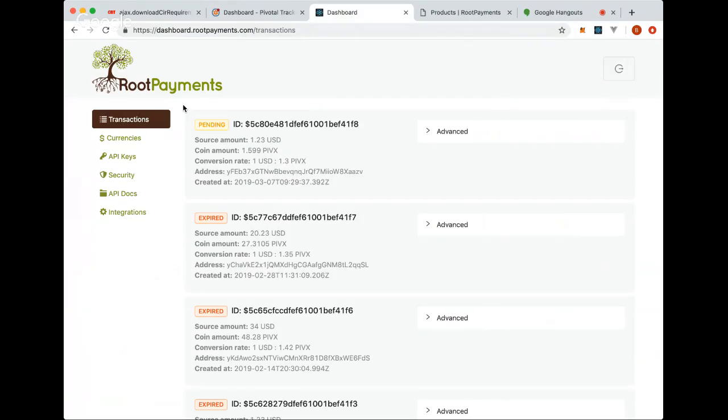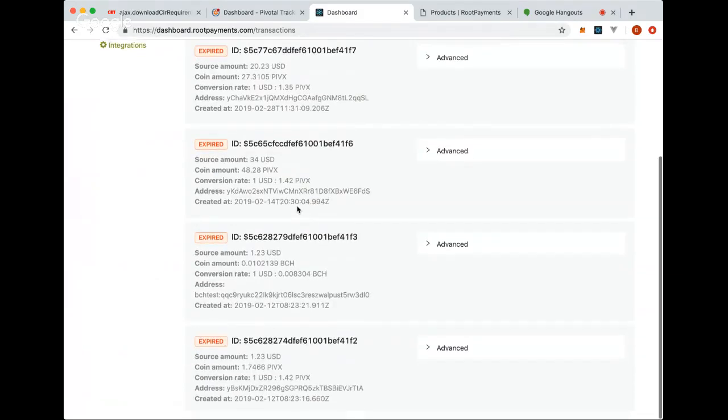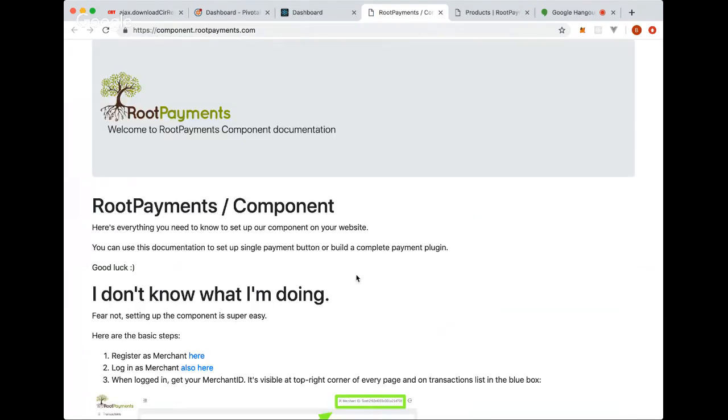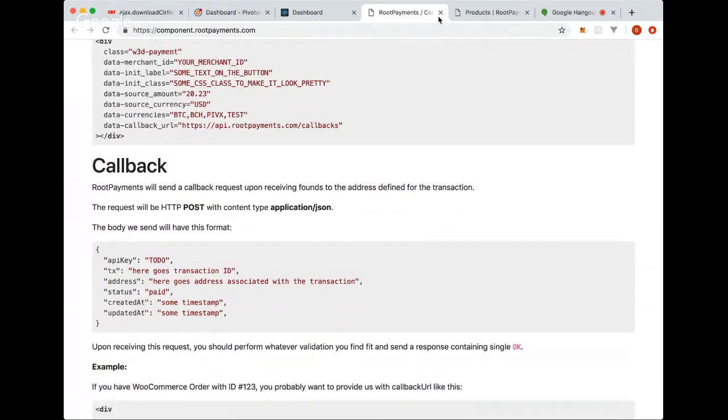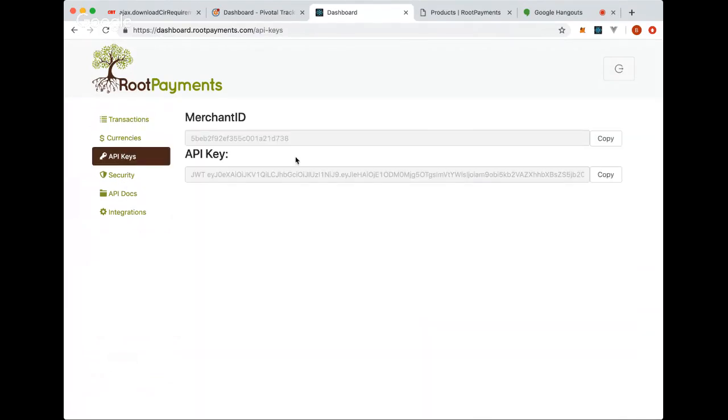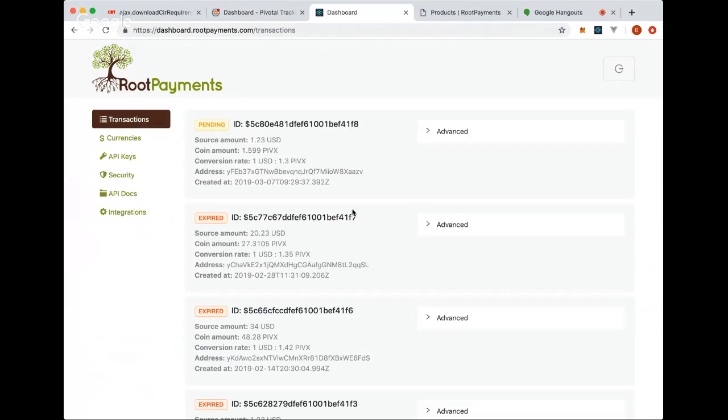So if you want to have a WooCommerce store and a Shopify store, you'll have the same dashboard that you'll see here. You can see your transactions coming through. You can see the status of any given transaction. You have a whole lot of API documentation to let you know how to integrate this into any systems that we don't support out of the box. It supports multiple currencies. You have API keys that you can easily copy and paste into whatever platform you want to use. So this is the universal admin that you can see with RootPayments.